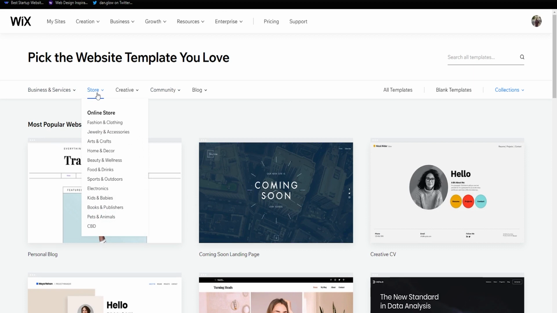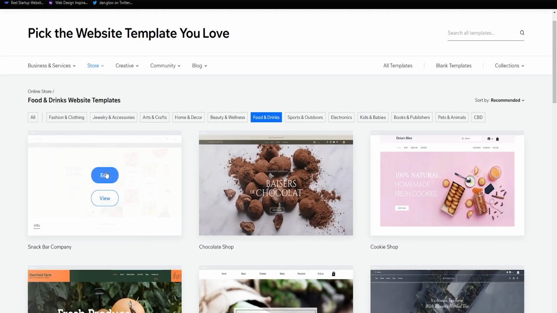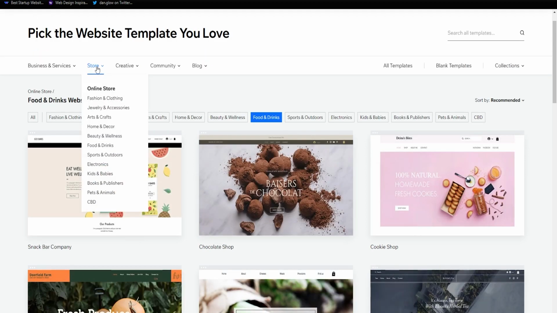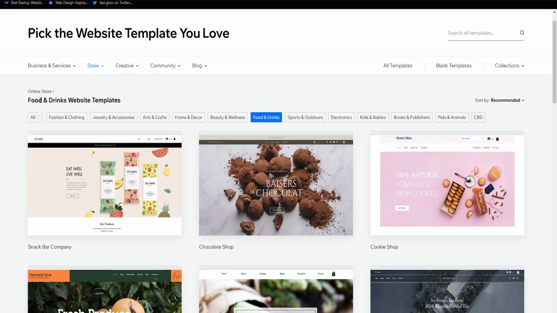But just to make it easy for us, I'm just going to go ahead and click on store. You can also sort it by category straight away. Actually, food and drinks is really relevant to us. Let's see if we can go to food and drinks, and we are. So we have our food and drink templates right here.